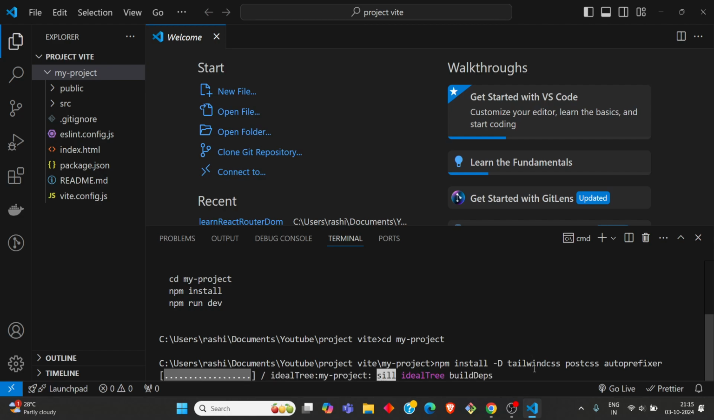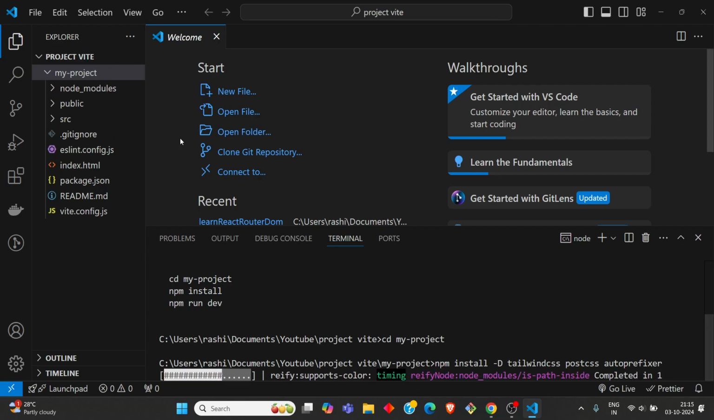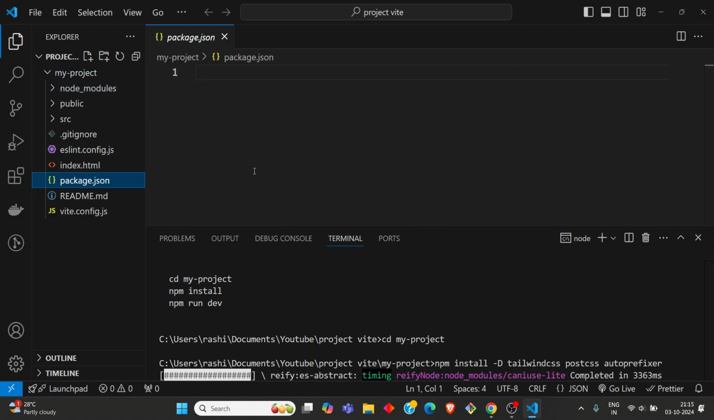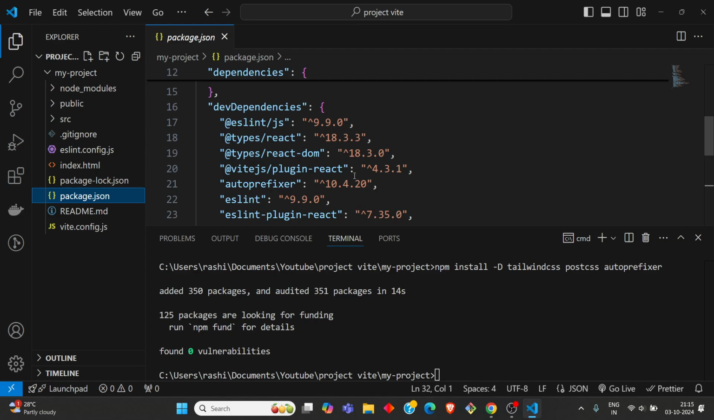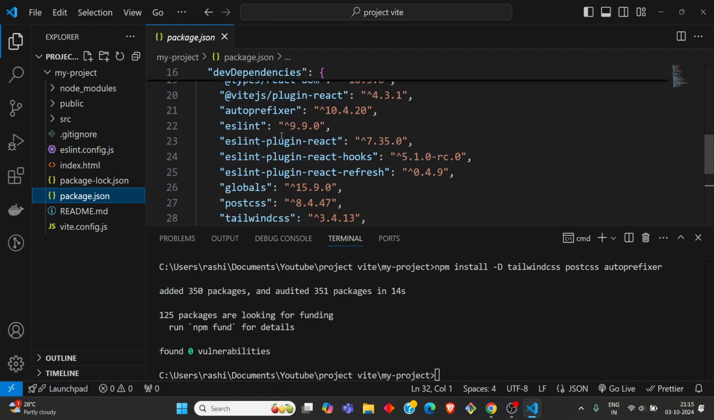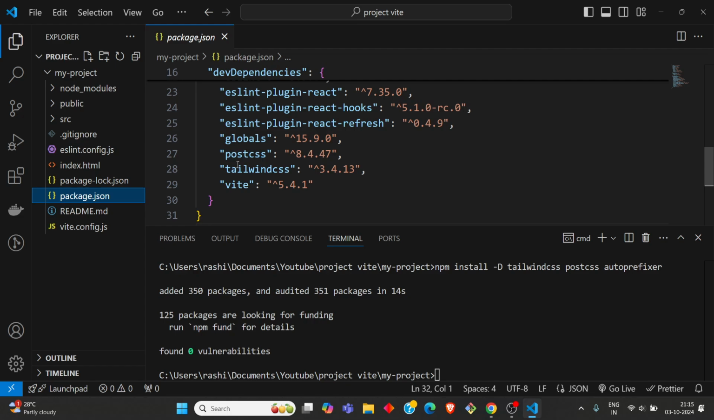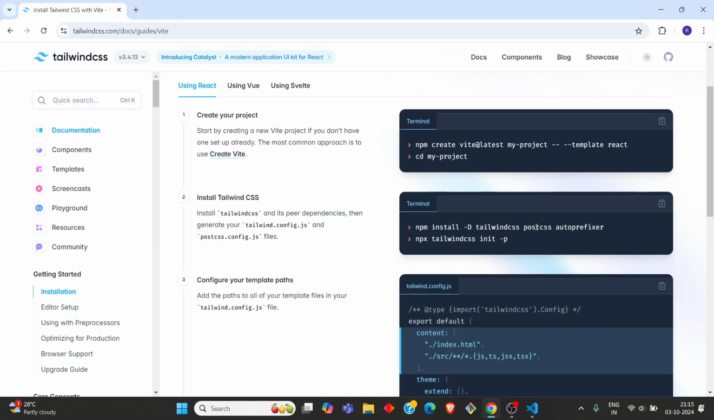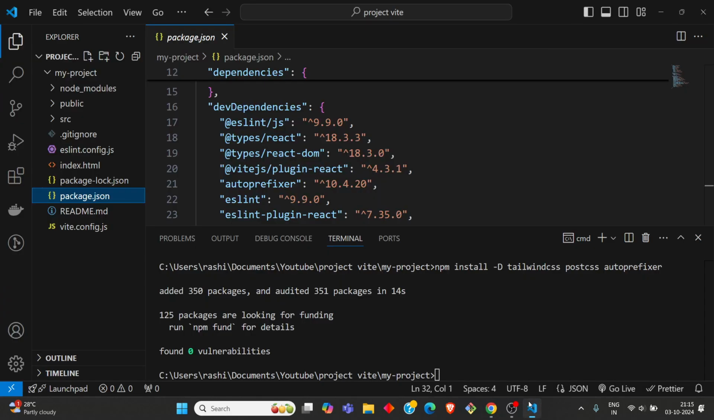Here all the dependencies of Tailwind CSS, PostCSS, and Autoprefixer will be added. Let's wait for a few seconds. Now we have this node_modules folder in which all the dependencies must be added. Here in our dependencies, we have Tailwind CSS, PostCSS, and Autoprefixer also. So we successfully added Tailwind CSS.